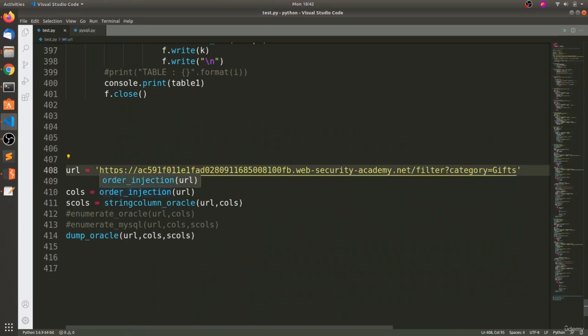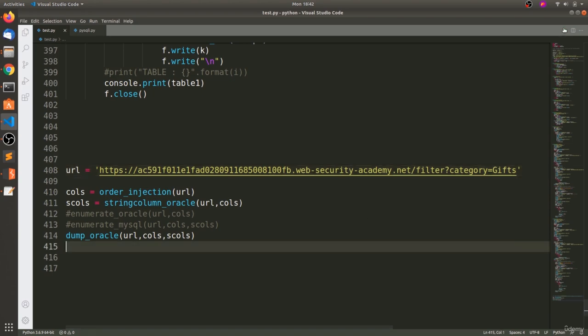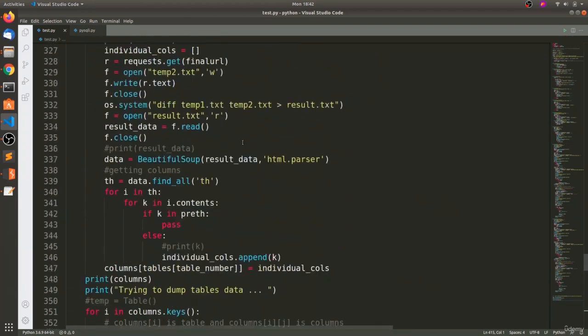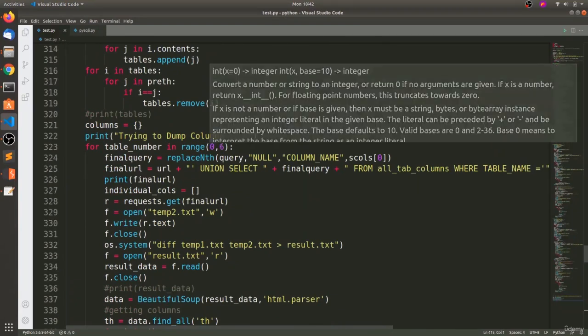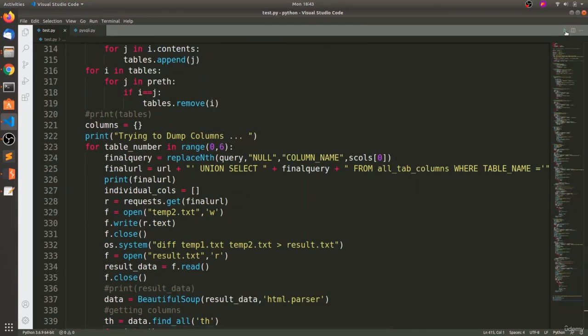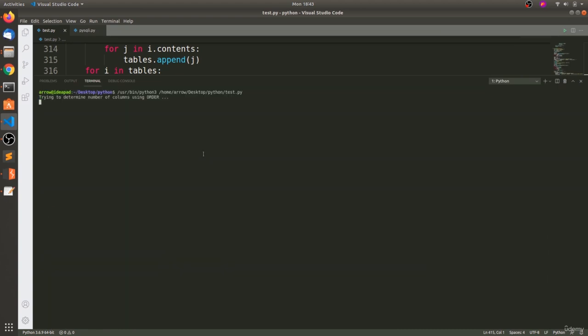First we are using the order injection function to determine the number of columns, and in those columns we determine which are string columns. Then I am going to dump the Oracle database. I'm modifying this a little bit to the first 6 tables to get the information, because if I want to show you all the information, it will take so much time to run this module. So run this.